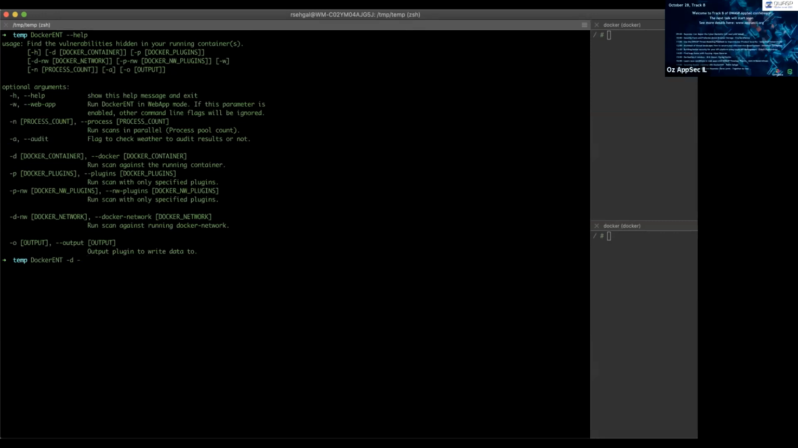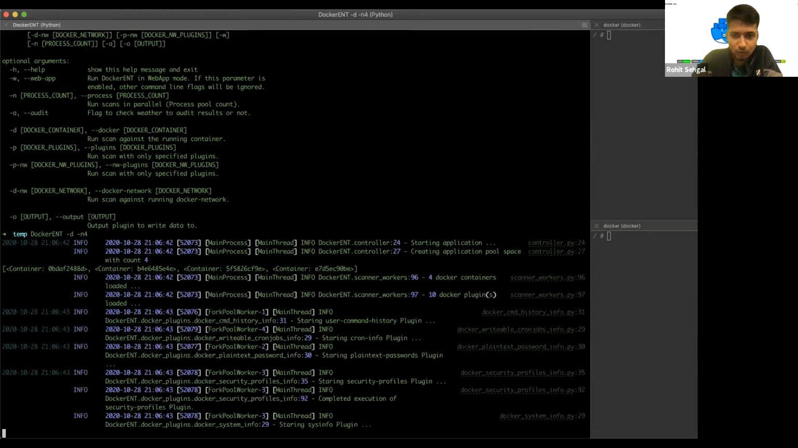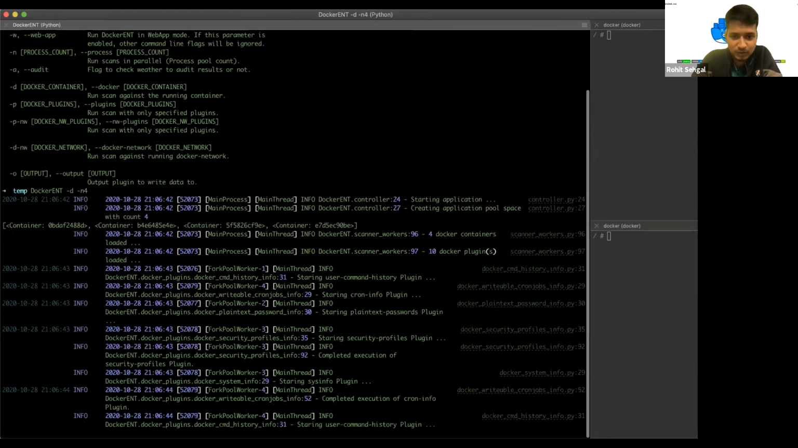In the command line, the beauty comes into picture when you can actually parallelize things. In the UI it was not possible, but in the command line you can specify the number of processes. Let's say I pick 4 processes and I just want to perform the scan on the Docker containers. I'll give the -d option and simply run it. You will see a lot of logs coming in. Don't get scared of the logs.